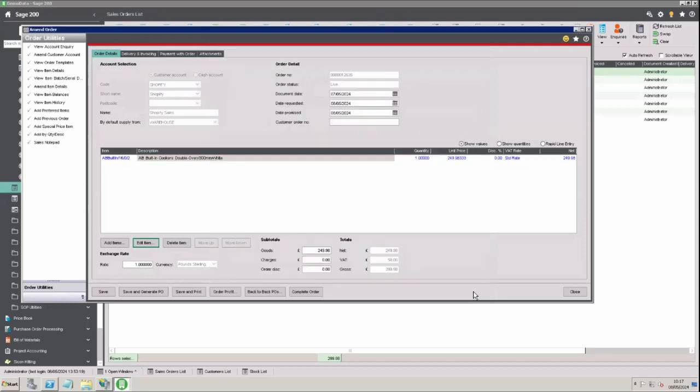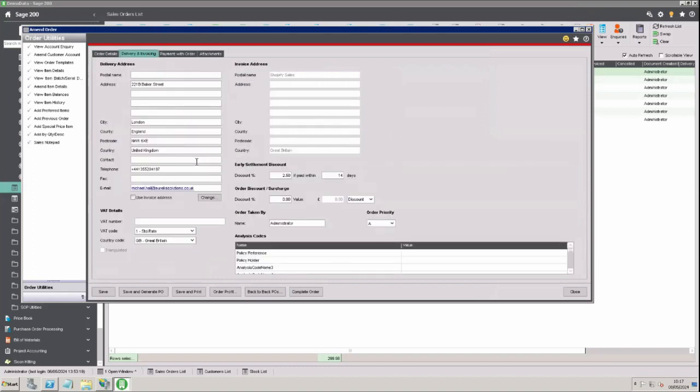Okay. And then if I just go and have a look here, you can see that it's brought in the dispatch details for Sherlock Holmes at Baker Street. We can also map analysis codes and any information. We can also support custom fields and custom tables when we bring those in. So if you do have a customized Sage 200, we can also populate those fields as well.